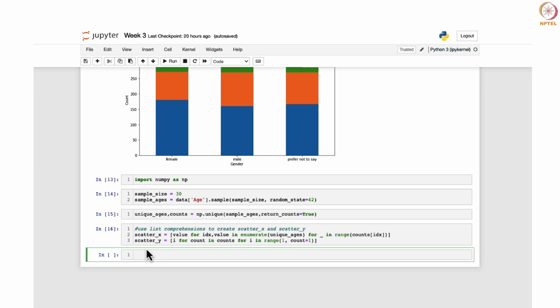And if you look at scatter y, it will also be a list of integers that represent the position along the y-axis for each dot in the dot plot. Okay, so it will go from 1 to the maximum count for any age. So if 25 is appearing 3 times, whereas 22 is appearing, suppose, 5 times, and all other ages are appearing less than 5, it will go up to that maximum one.